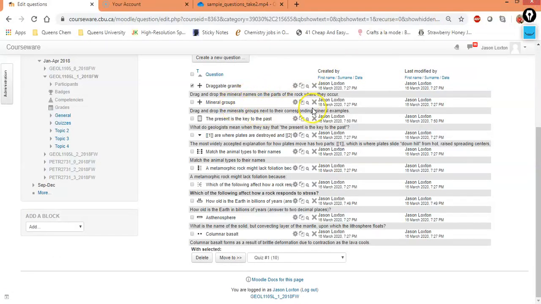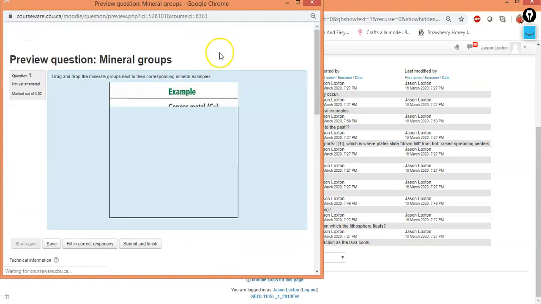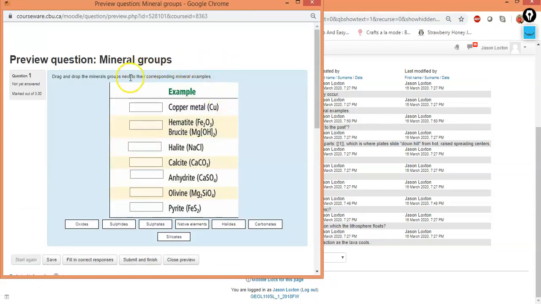Here's another example of the same question type, except in this one I haven't utilized an image. Instead, I have used a suite of categories of minerals, and then each one needs to be matched by the broader category that it belongs to. So a native element, for example, is copper. Which one of these ones is a silicate? Right? Which one of these guys is a silicate? My silicate is right down here, it's olivine. And you can get really as creative as you want here.